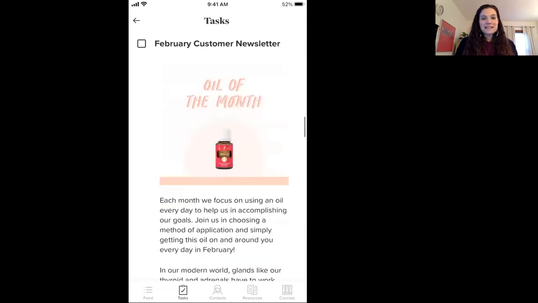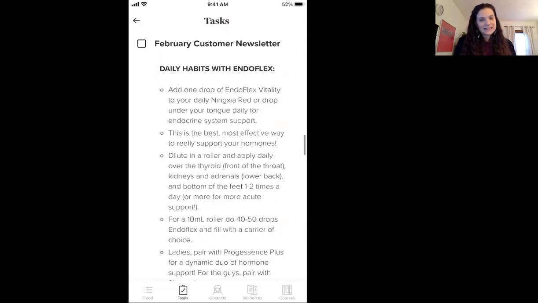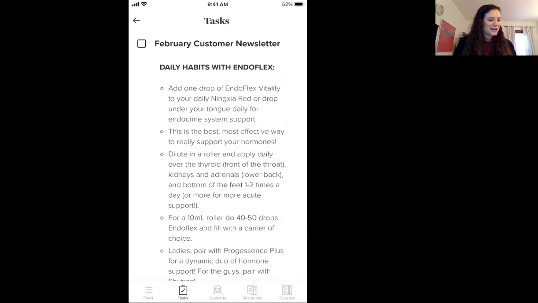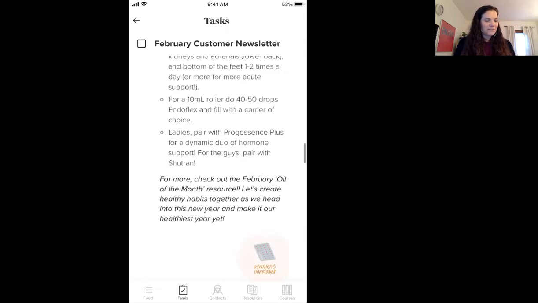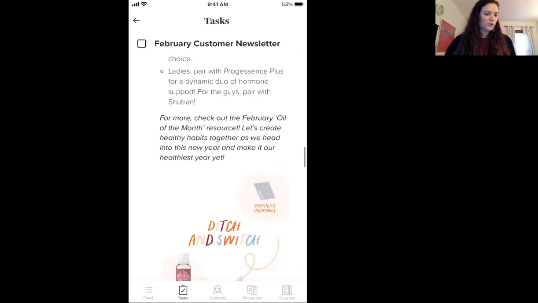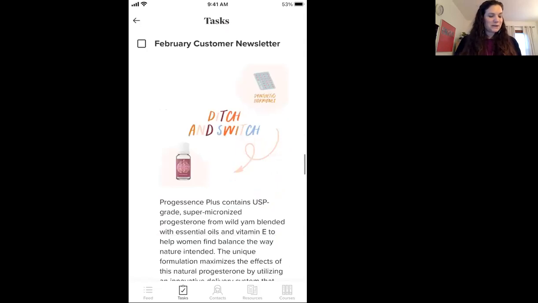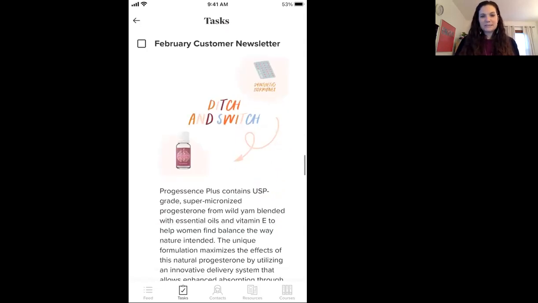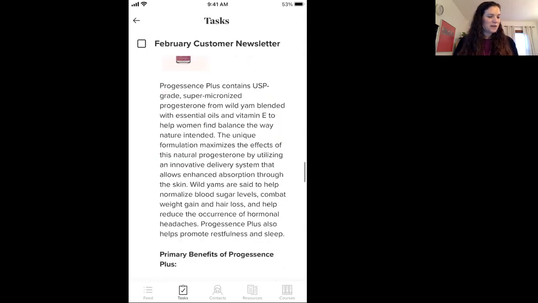Here's an oil of the month they highlight. And you can read a lot more about that. Daily habits of how to use that oil. This one is Endoflex again. Put it in your Ningxia, roll it over the thyroid. Check more out about the February oil of the month to create healthy habits together. Ditch and switch. They tell you a little bit about why they're highlighting the Progessence Plus this month. That's a super great product, of course, for women.